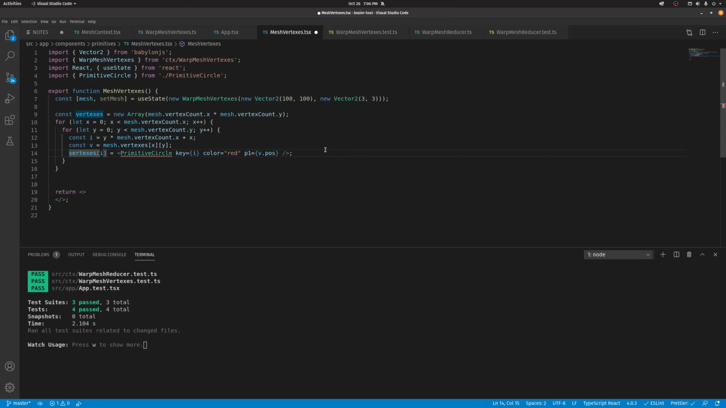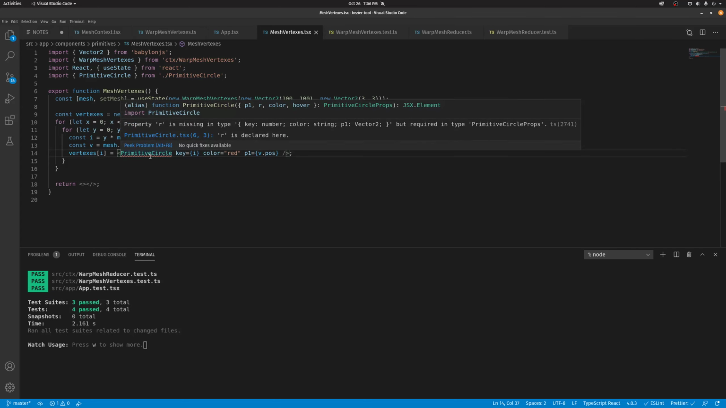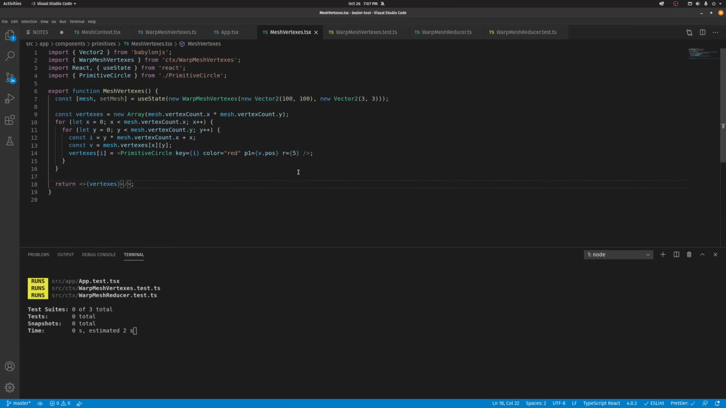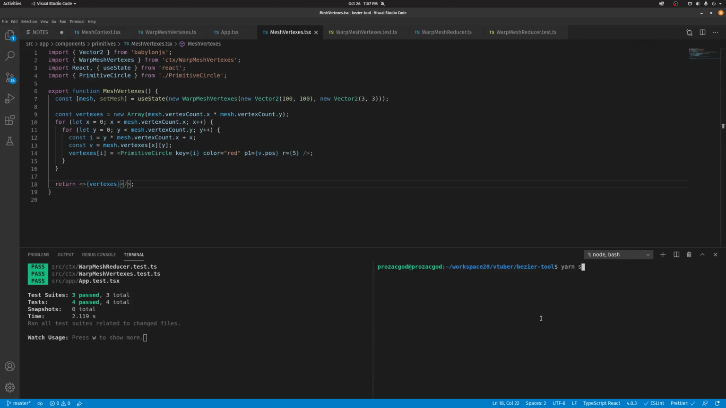And I need to bring in primitive circle. Was it not allowed? Oh, did I do something wrong here? What's it mad at me about? Oh, r is missing. Okay, so r is equal to, let's say 5 for now. So we will put the vertexes in there. So now this should render vertexes when we add it to the app, as long as it builds correctly. Yarn start. We'll be able to see something. It's always good.